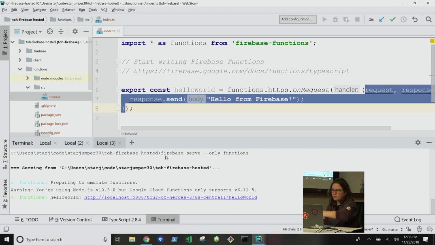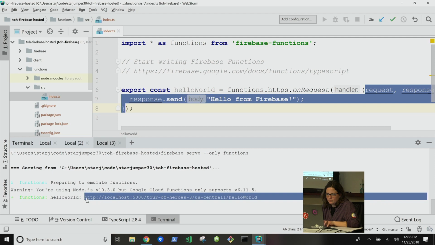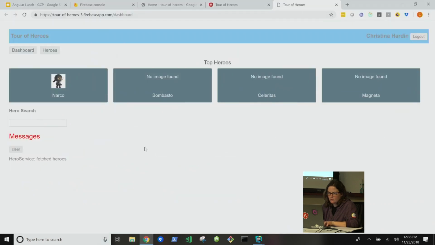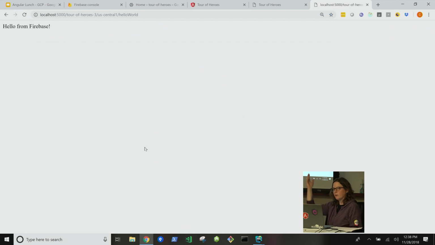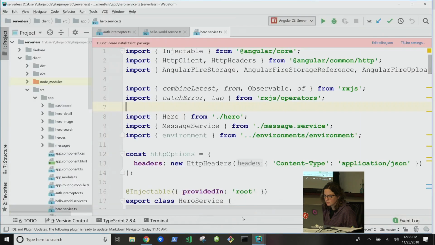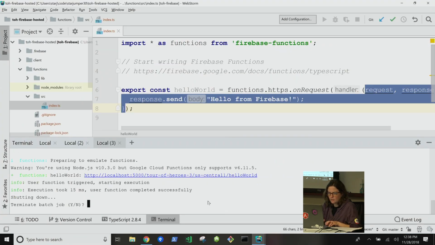Okay, and it gives me a URL at localhost, so I'm just going to pop that into my web browser for a minute. This is just going to be a simple GET request, and hello from Firebase. Very simple. And then I'm going to deploy it in the right project. Okay, so kill that.